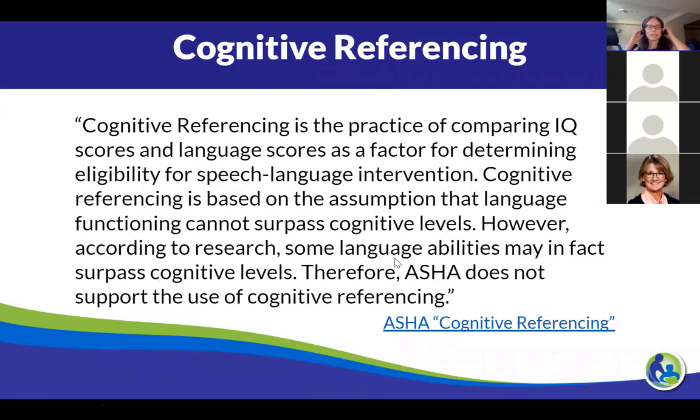All right, the last piece of the difference in the rule change is the elimination of cognitive referencing, which was really a big deal because ASHA came out many years ago staunchly against the practice of comparing IQ scores and language scores as a factor for determining eligibility for speech or language intervention. Cognitive referencing is based on the assumption that language functioning cannot surpass cognitive levels. And according to research, some language abilities may in fact surpass cognitive levels. So that is why cognitive referencing has been eliminated.